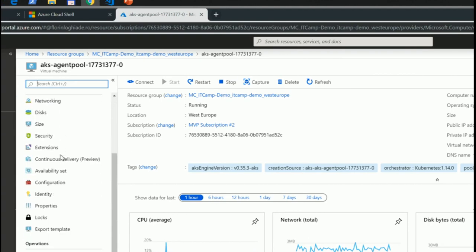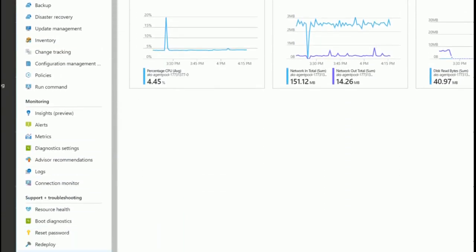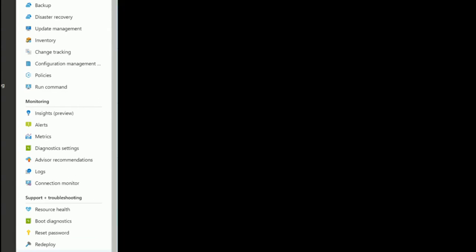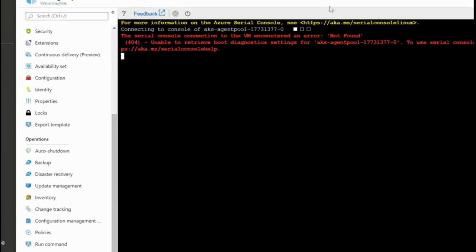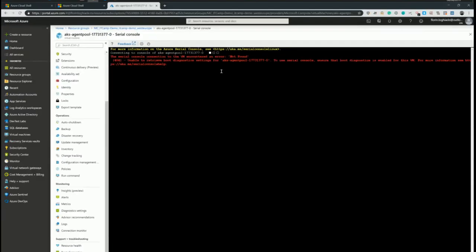And you can even go to this part here, which is called serial console, but it's not going to allow you to get in. There's a procedure for that one, a pretty lengthy one. And it's going to give you something like this. Even if you enable boot diagnostics, it's not going to work because you have to use SSH keys. If you don't, it's not going to work. So that's how you do it.